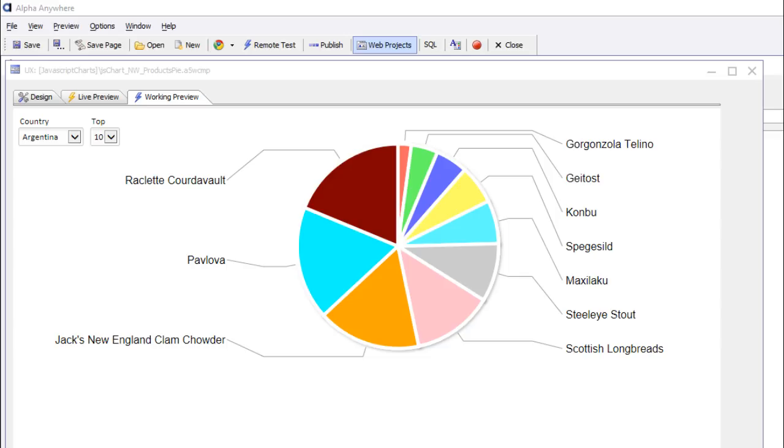In this video, we'll take an in-depth look at a real-world case where we have a JavaScript chart that is based on a SQL database query. In this case, the database is showing the breakdown of product sales by country from the sample Northwind database. You can see that we're looking right now at the top 10 product sales in Argentina.